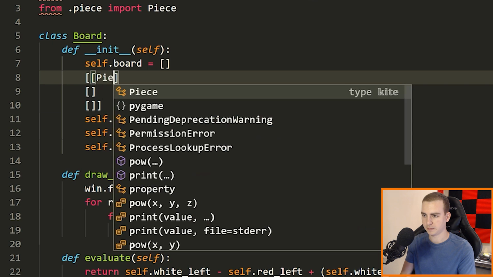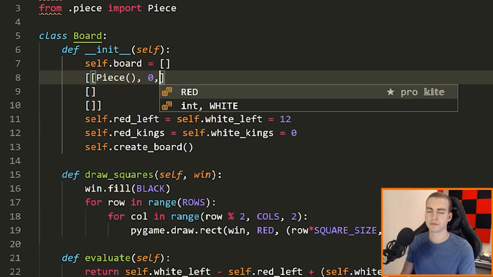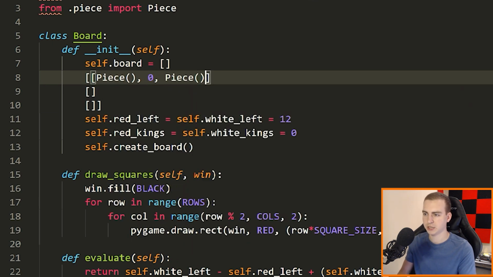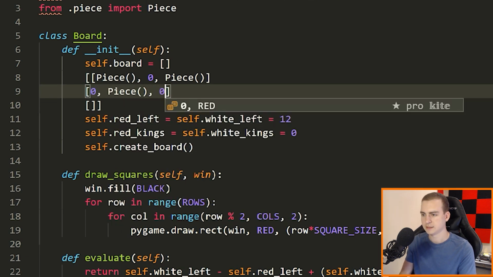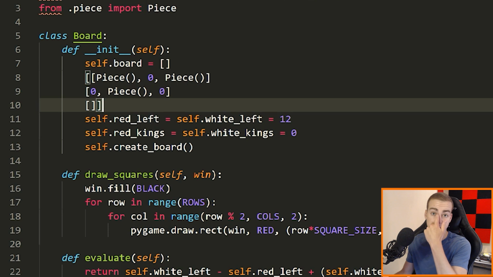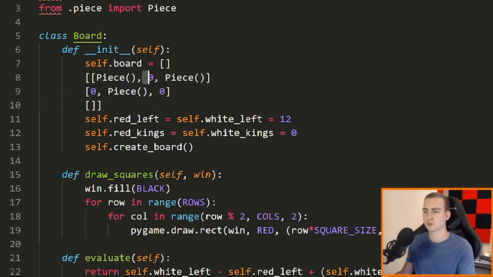It would have a piece object. It would have a 0 if there wasn't anything there. It would have a piece object. It might have 0, piece, 0. So essentially, if there is a piece in that square, it stores a piece object. Otherwise, it stores a 0.